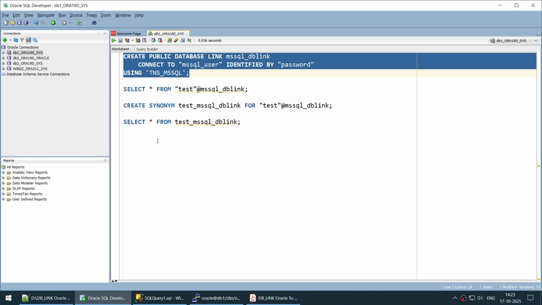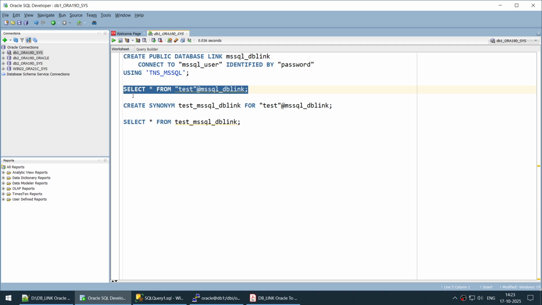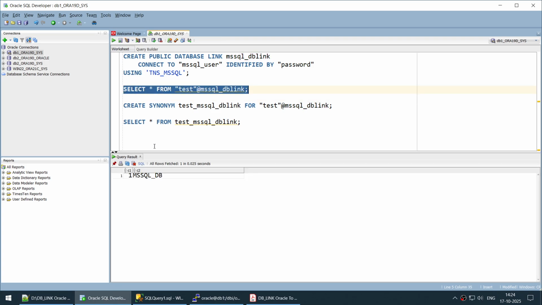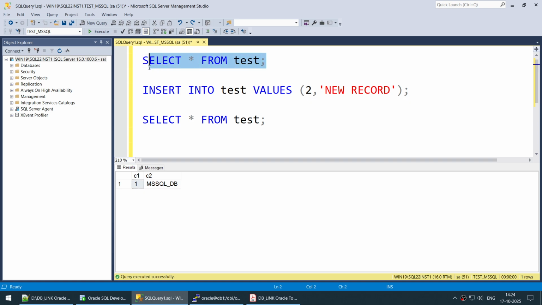Let's close this. And now if I run this query, you should be able to get the data from the SQL Server database, from the table called test. So this is the table name and it's getting connected. Let's execute this. And now you can see one MS SQL DB. Now, if you don't believe me that this data is coming from SQL Server, let me prove it to you. I can go here. This is SQL Server 2022, and you can see when I ran this, you get this record.